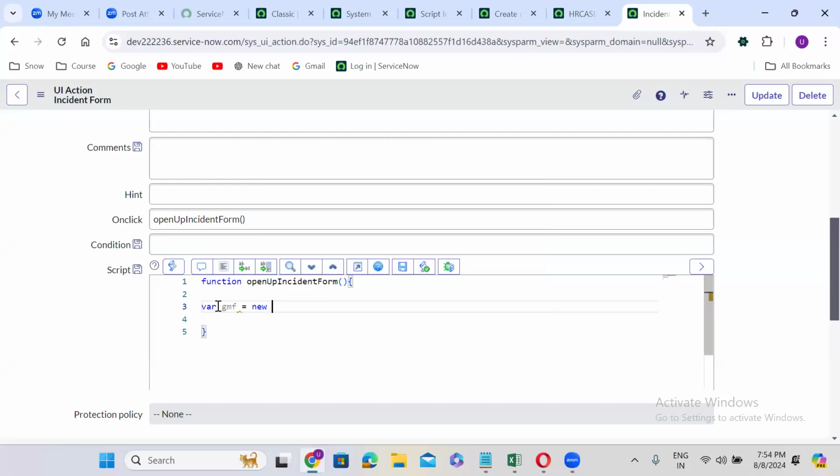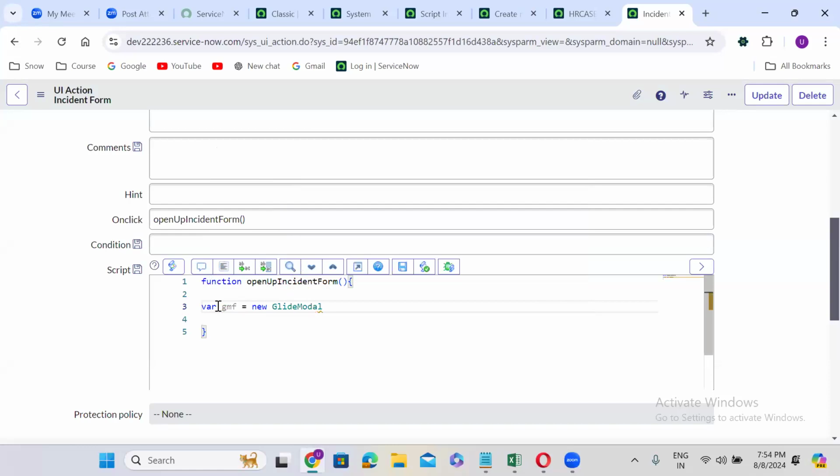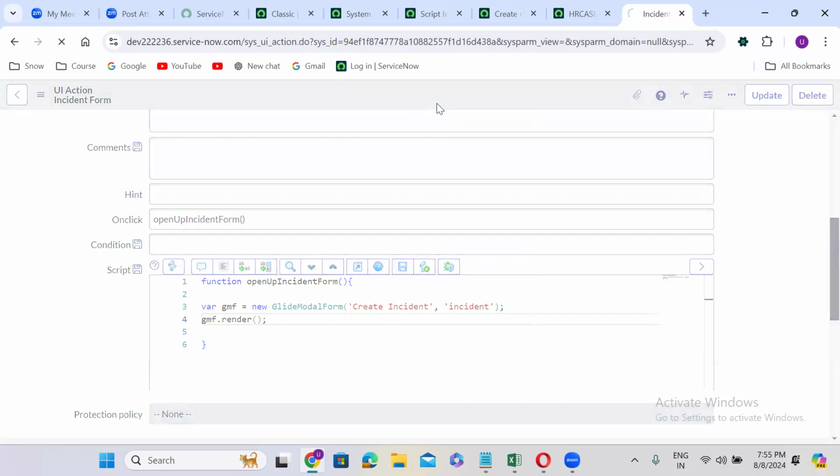Where GMF is equal to new GlideModalForm. First parameter, name of the form, Create incident. Then the table name. You have to provide the table name. I have to open the incident form, right? Then you use gmf.render. So save this one.